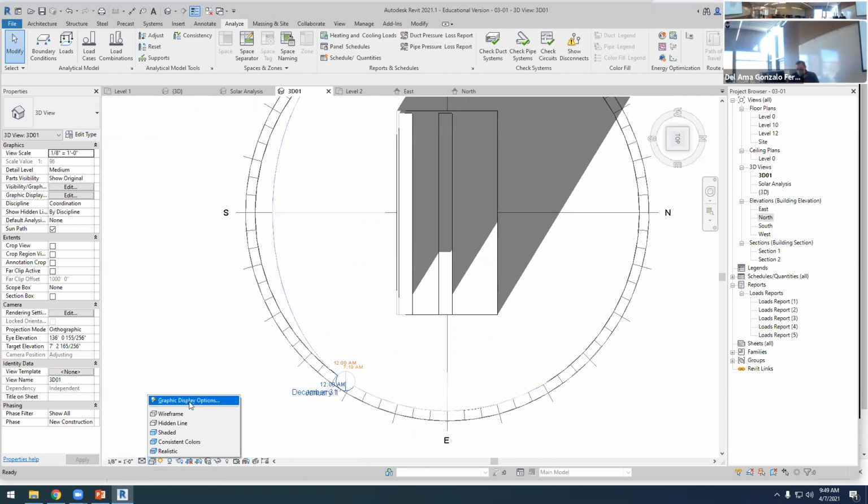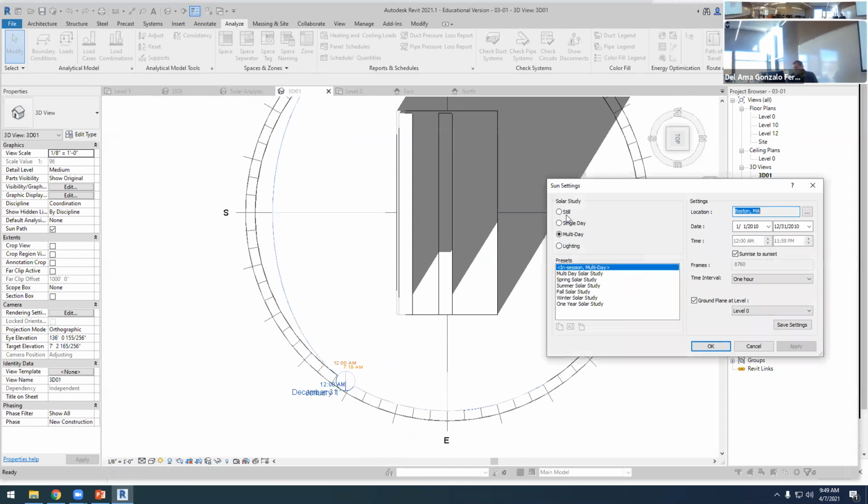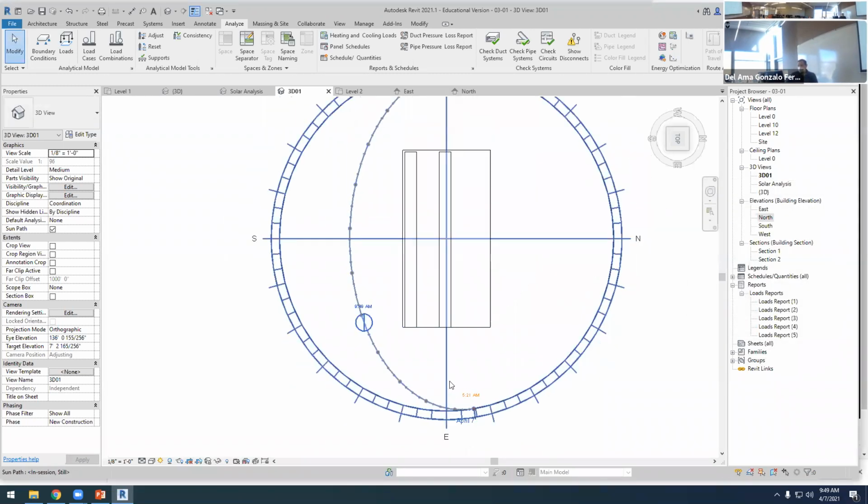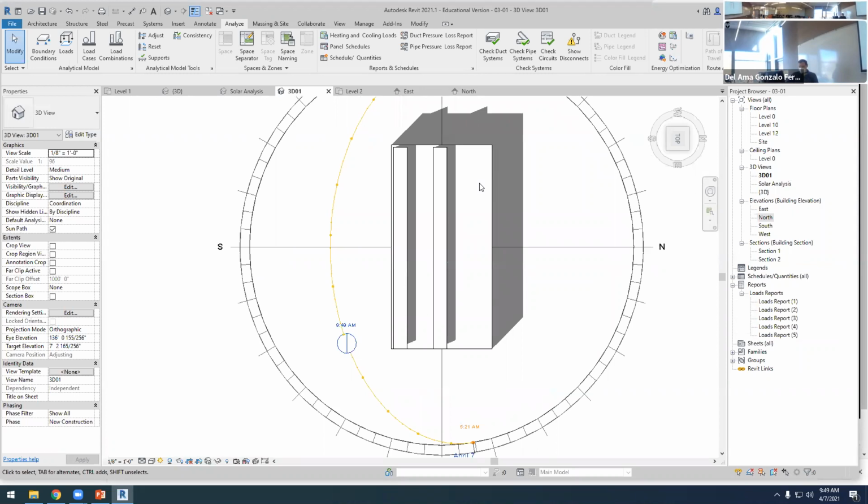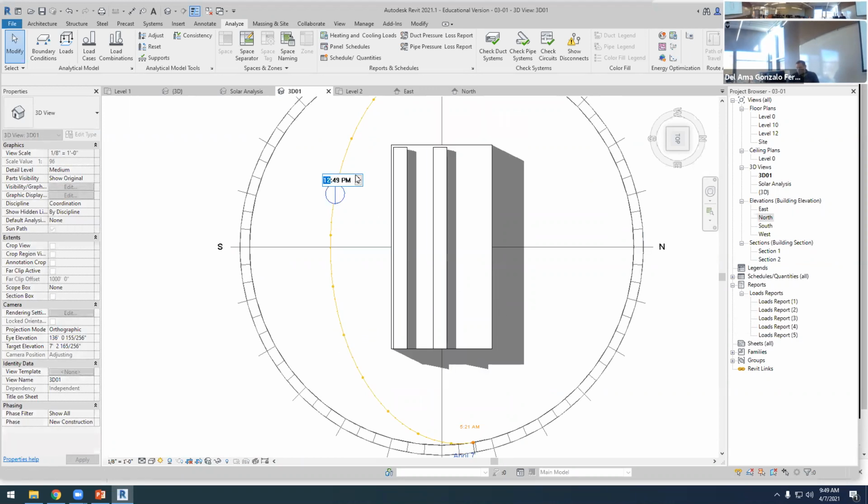Let me work with sun settings, and now we're going to use still. Okay, so this is today, April the 7th at 9:45 a.m. We apply. Okay, so now it's working well because we have no intersections between these. If we change the time, okay, it works well.